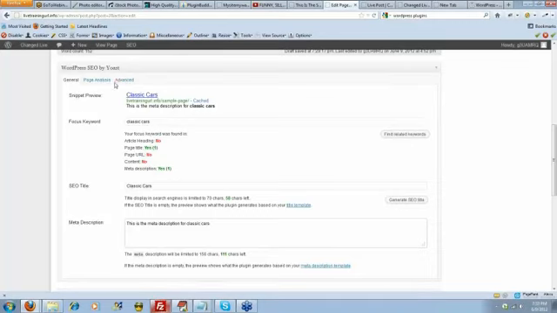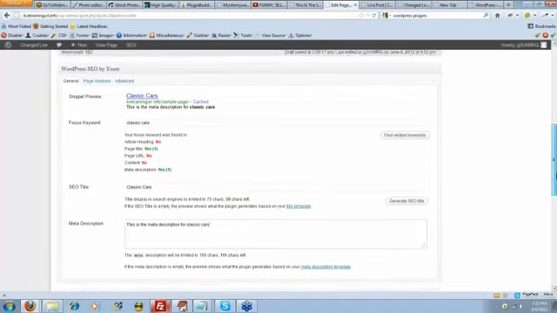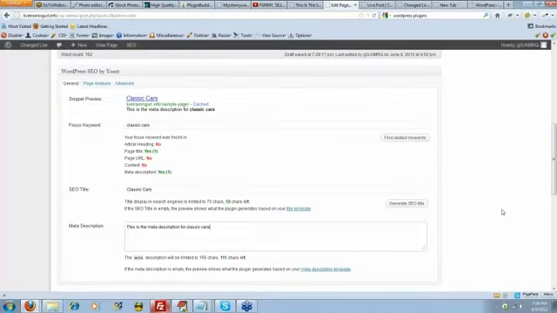I have not yet played around with the advanced settings, so I'm not going to mess with them now, but you get an idea. It's just going to help you improve the SEO of each individual page. And whether you're using this plugin or All in One SEO doesn't really matter, although this one does have some nice features that All in One does not.